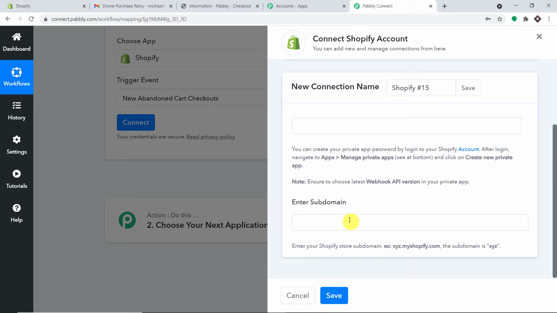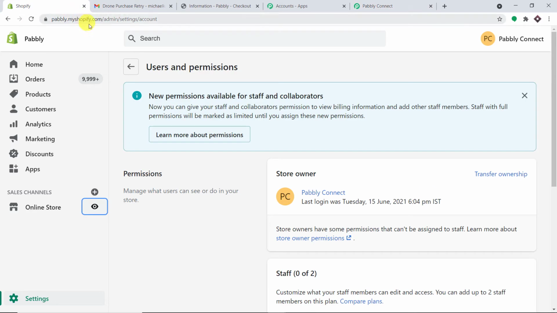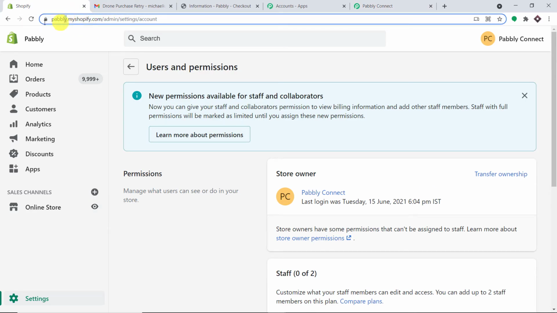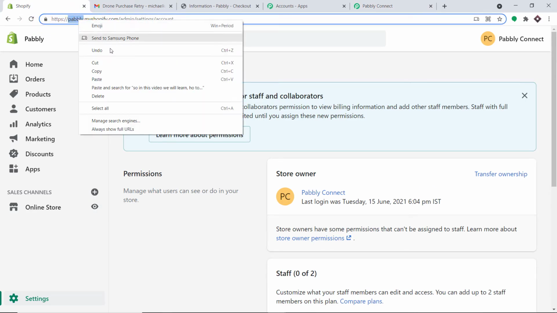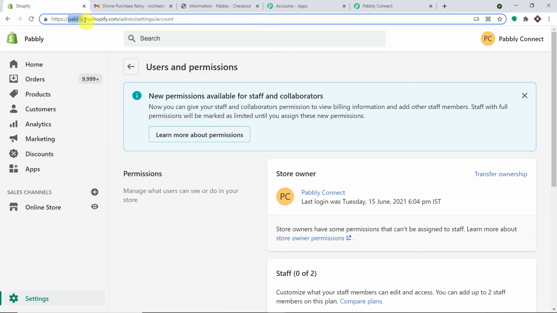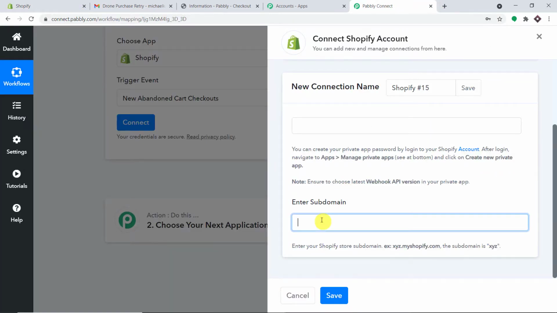So let's start with the easy one, the subdomain. Let me just go to my Shopify store and this is my subdomain. In my case, it's Pabbly. Basically, all the characters after HTTPS and before .myshopify is your subdomain. I have copied mine and I'm just going to paste it here. Easy.